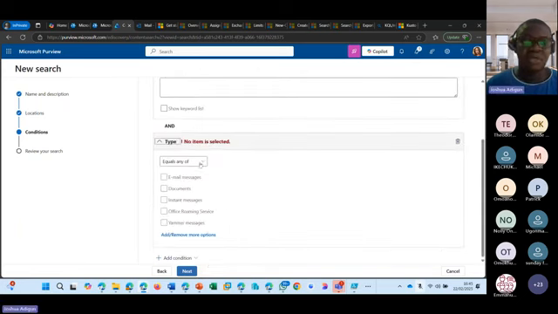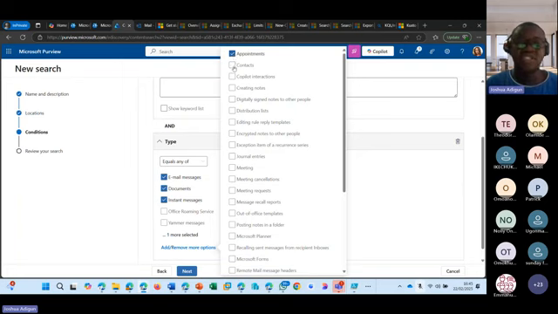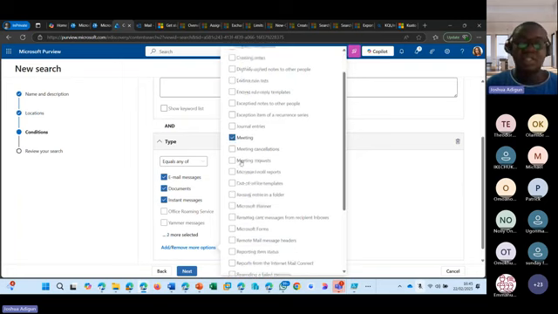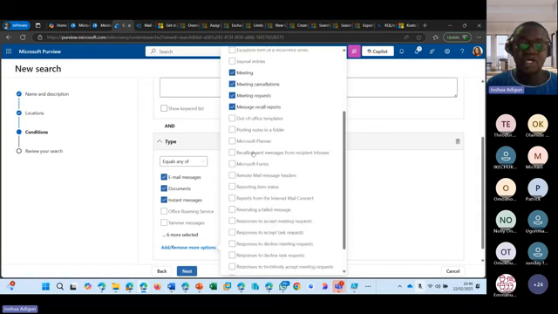Type rather. So I want to search for email messages. I want to search for documents, instant messages, that's Teams chat and the likes. I can click on this to see more. I can decide to check for appointments that were created on that person's calendar. I want to see the contacts. I want to see the meetings, all meetings that were cancelled, meeting requests. I want to see all these. I want to see message recall reports. I want to see if the person used Planner. I want to see if the person used Forms.